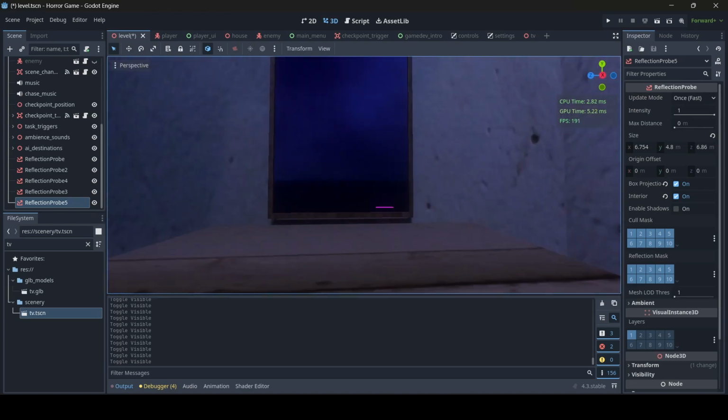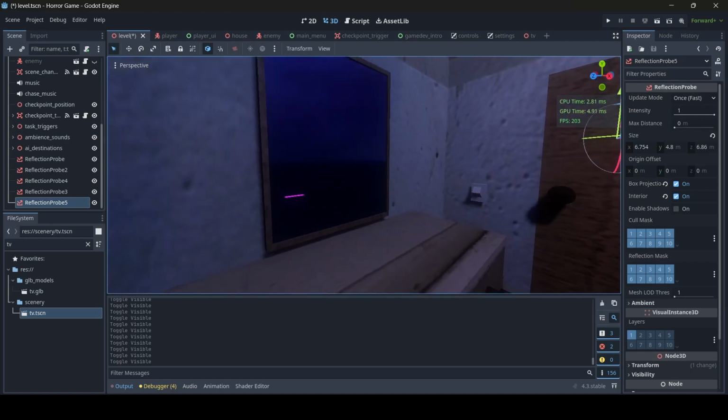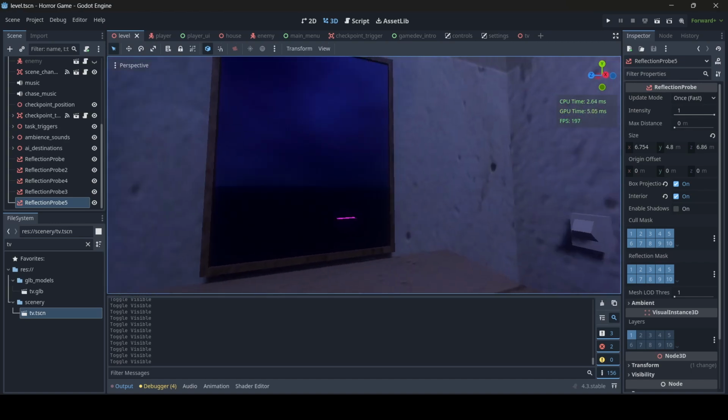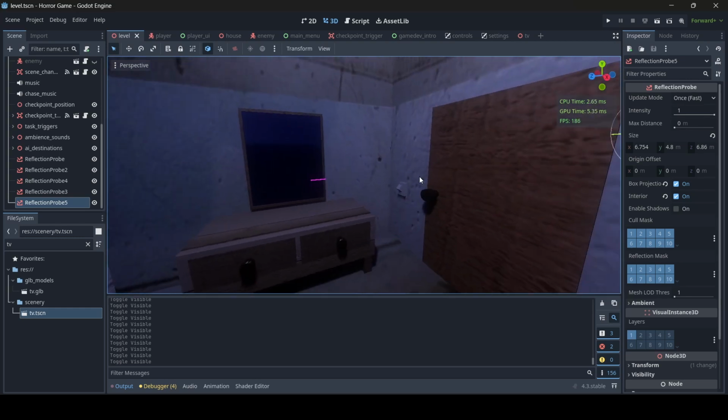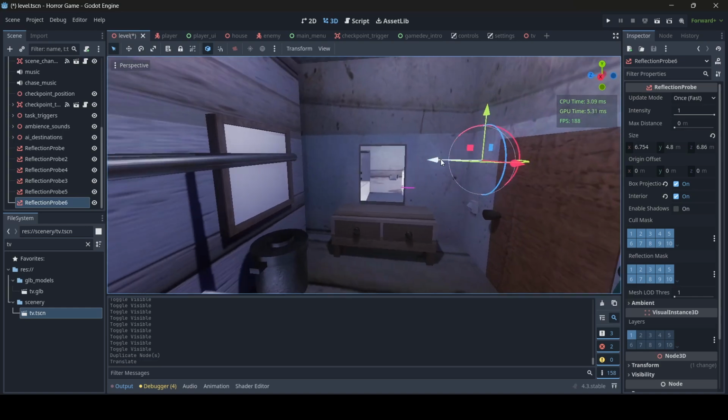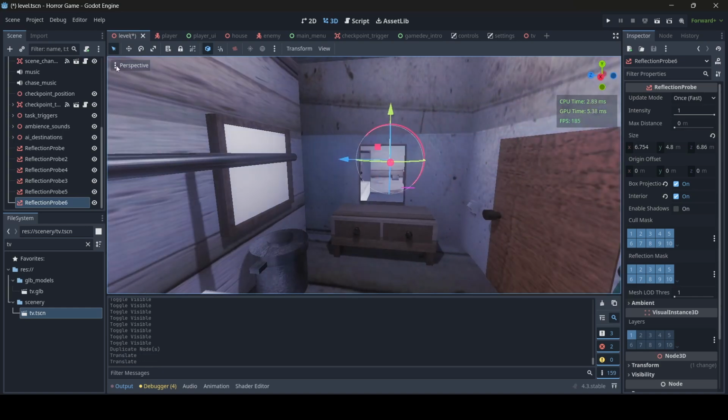Now the bathroom. This is the one which I'm probably most excited about. So let's get to it. And the reason why I'm most excited about this is because we have a mirror here, so we can actually see some reflective stuff. So let's just go duplicate reflection probe number 5, move that in here, and oh wow, look at this already.